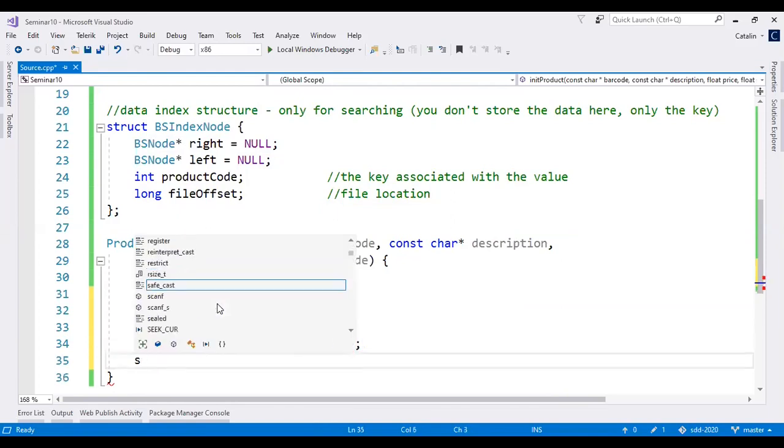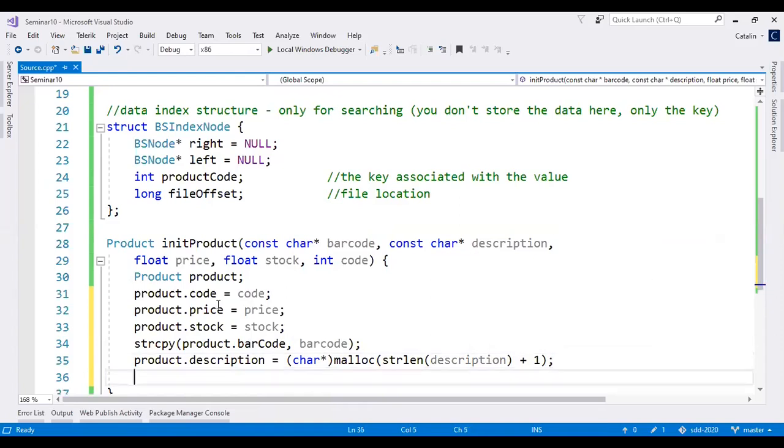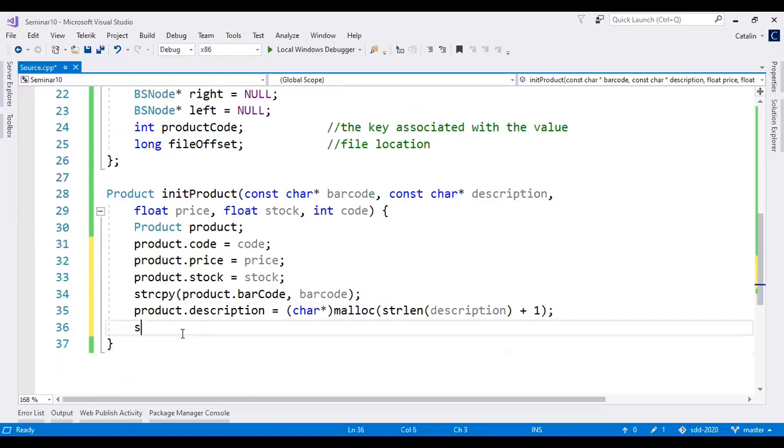And for the other one, we need to create space before copying. That's the main difference between a static array and a dynamic one: the second one requires space. So here I would say product description equals new char asterisk malloc. Here I will have string length of description plus 1, everything multiplied with size of char, which is 1 here. And now the string copy.